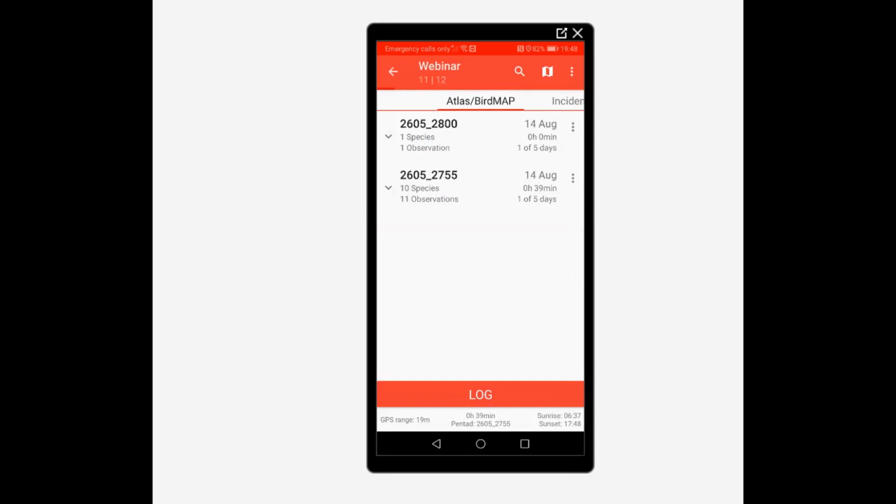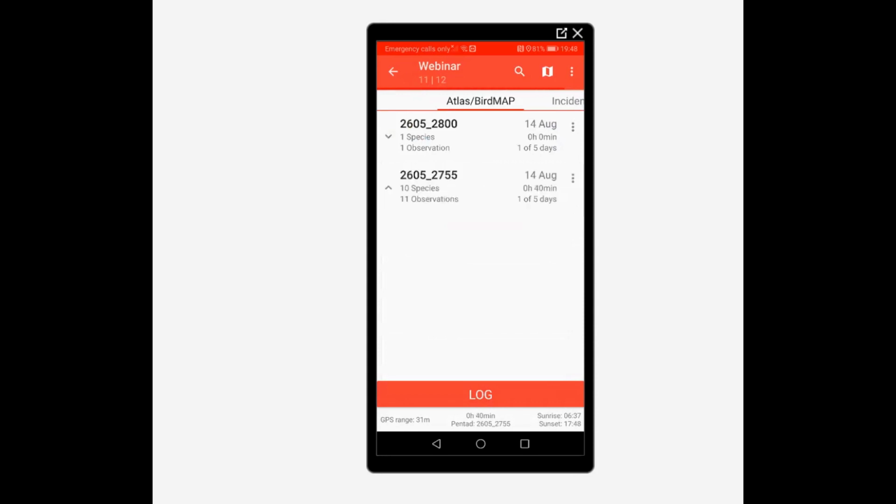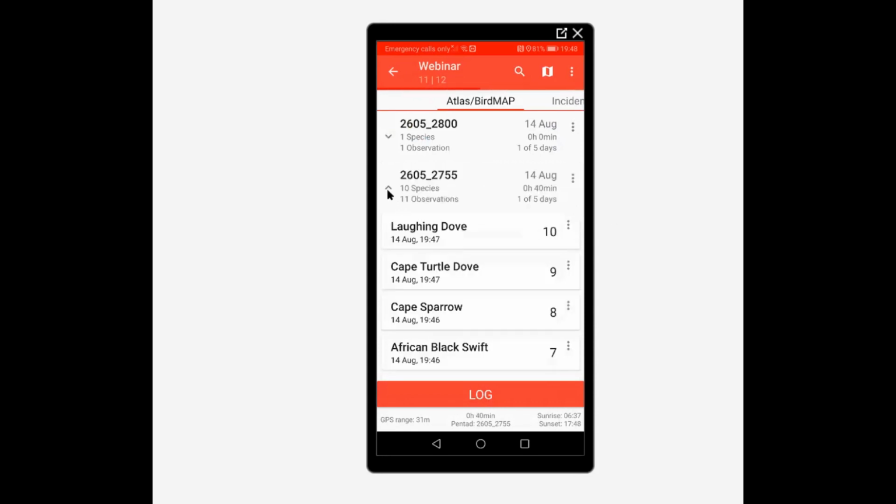All right, Henk, I've just now logged a bird on the map in another pentad. So we now have 2 pentads named there. Yes, you've entered the second pentad and you've logged the barred owlet there. Now you can see it shows you both of them. What's nice on the Android version of BirdLasser is that you can collapse and expand those, so you can have a nice summary view of all the pentads.